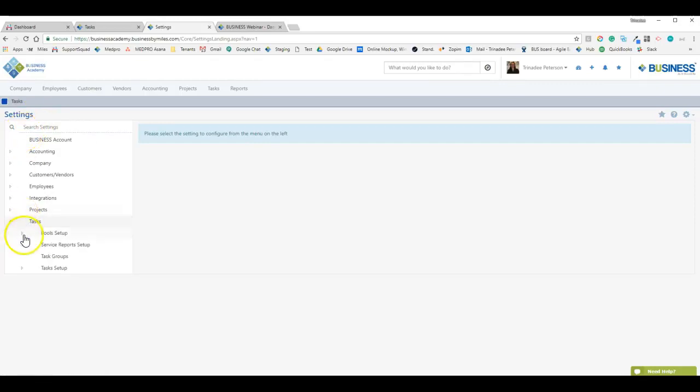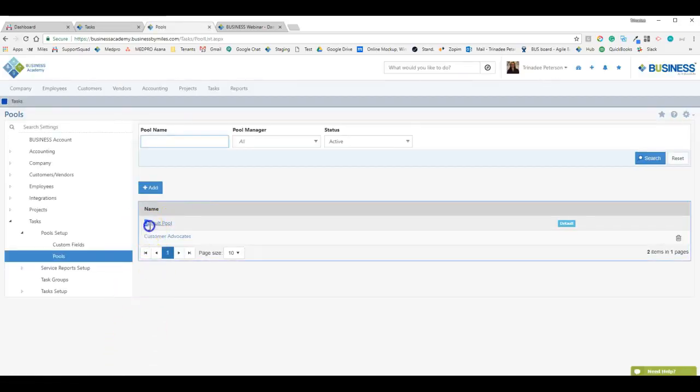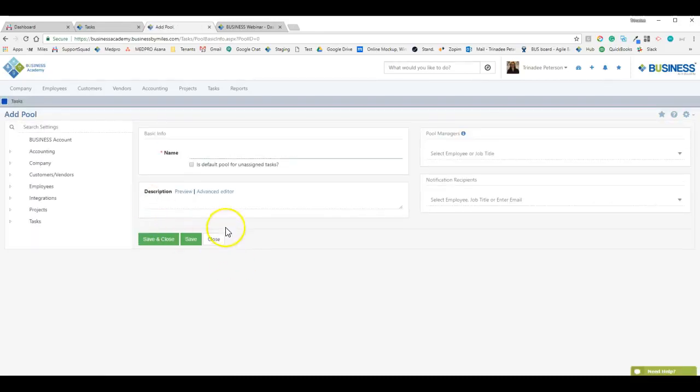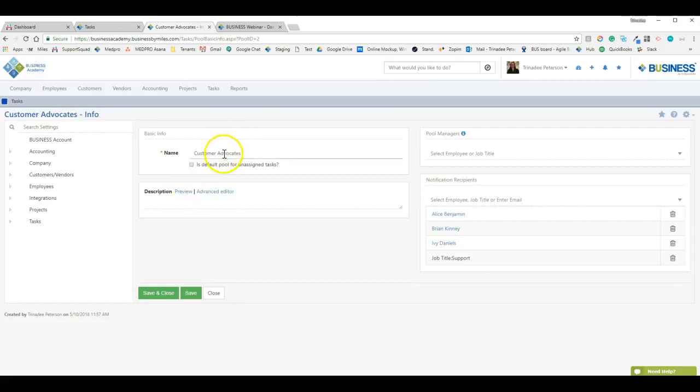You would go down to Task, Pool Setup, and then Pools. Now you can see we do have a default pool in there already that can be edited or utilized as it is, or you can add a new one. So let's add a new one. I'm actually just going to use the one that was already created, Customer Advocates, for example.